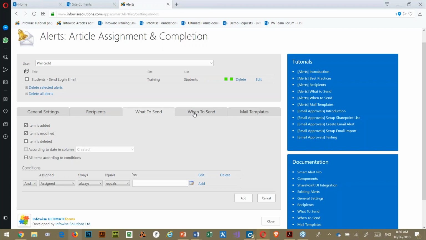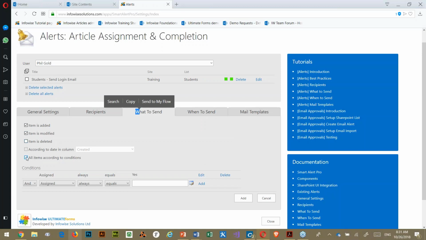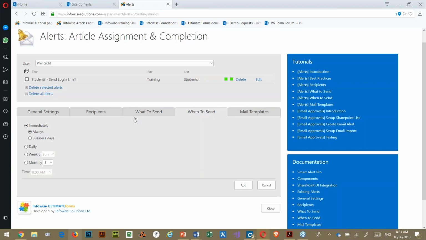Do all items according to conditions. When to send? How often do we want this going out? I would actually say that this probably should go out right away. But this is grayed out. There's been a change to the interface here, and I don't know why that has been grayed out. But so what we'll do instead, we'll send this out daily at 8 a.m. But let's see if I change this. Here we go. I changed this according to conditions, and we got it immediately back up. And this is really what I want here. I want this one going out immediately. As soon as it's assigned, I want that email going out to people.